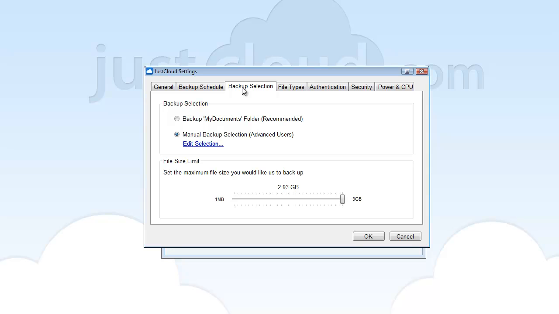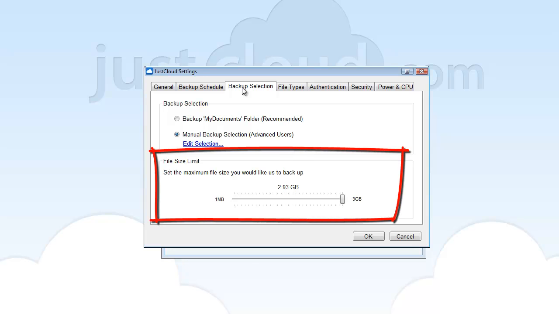In Backup Selection, you can set up exactly what files or folders you want to back up. Again, there is a detailed video on this called How to Select Files for Backup. Also under this tab is a slider where you can set the maximum file size limit.